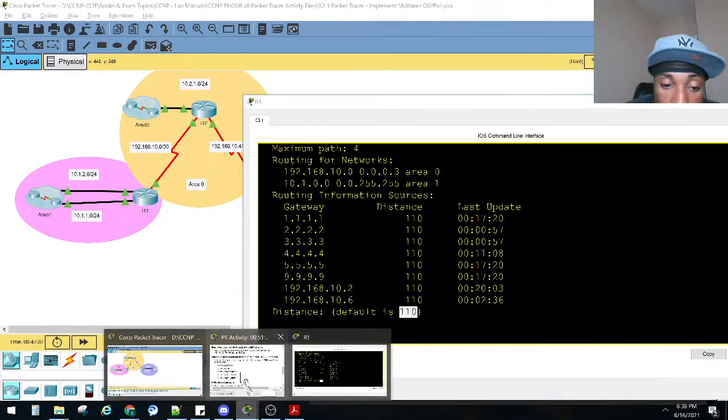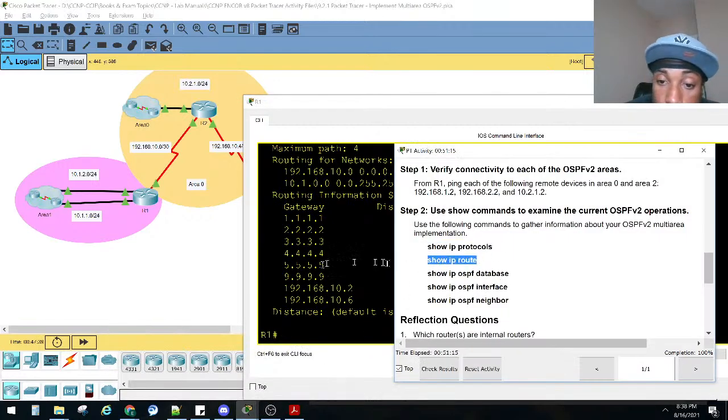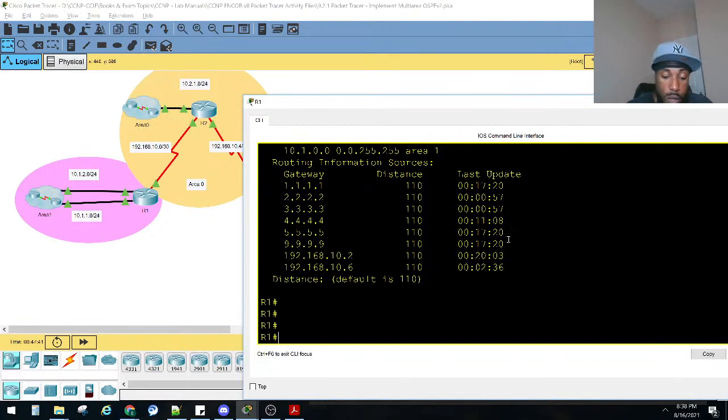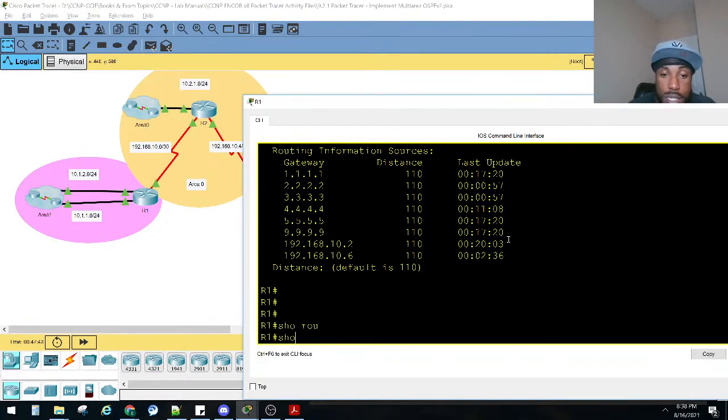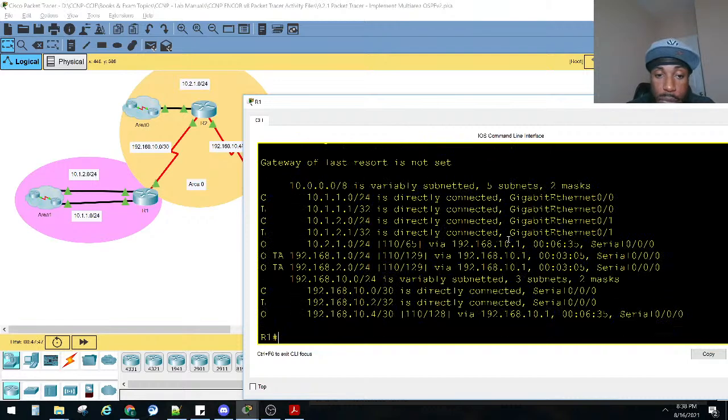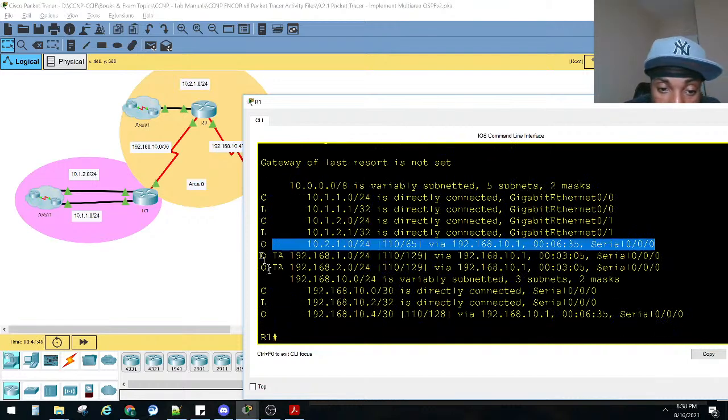They want us to look at some other show IP route output. We know that when we run that command, that's our routing table. And all the OSPF learned routes have O's beside them.